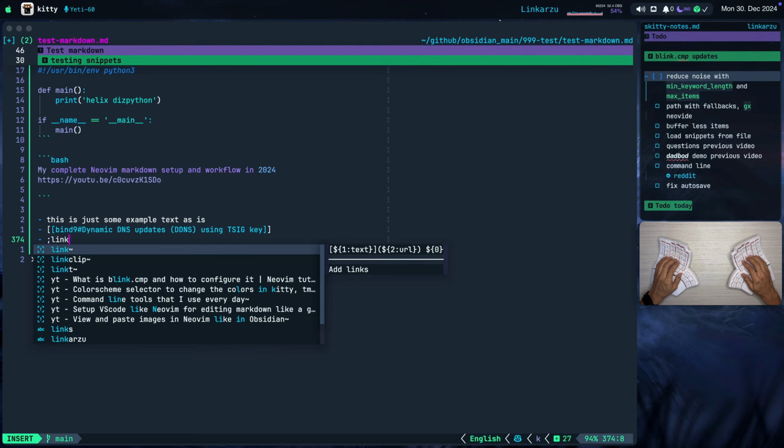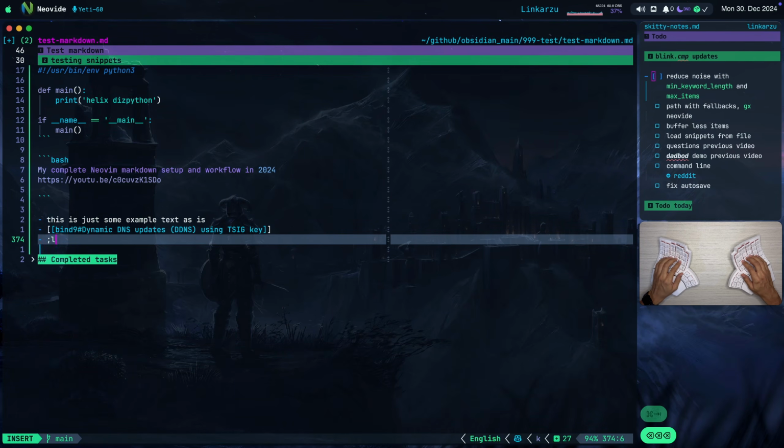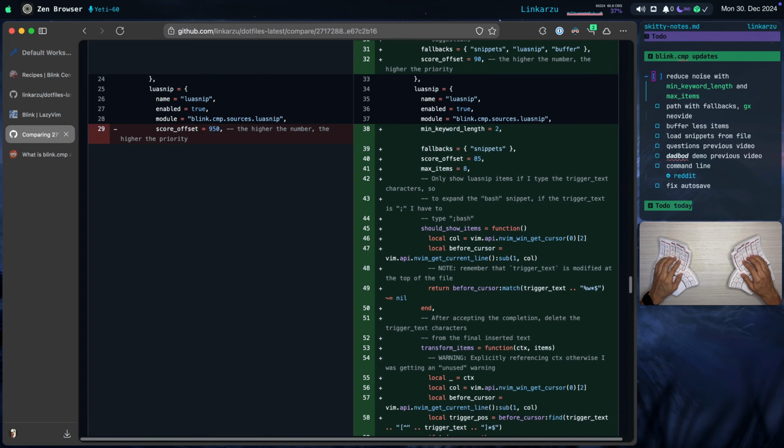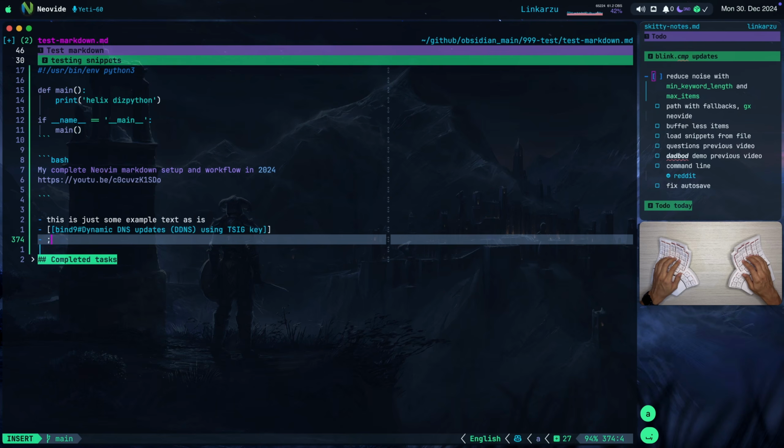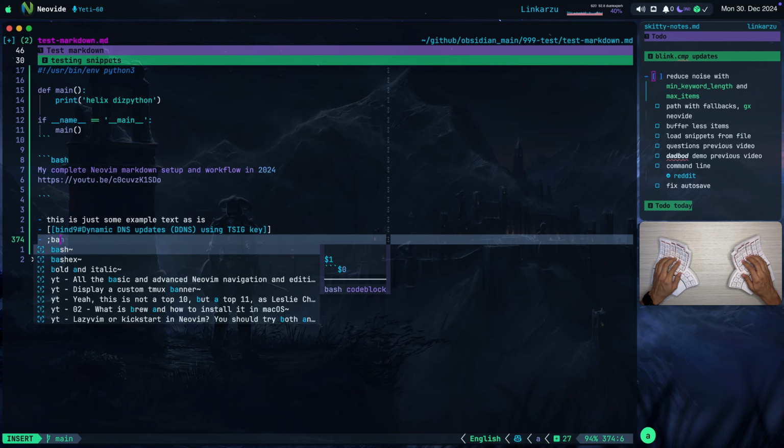Notice that the next item that I have here on the list is reduce noise with min keyword length and max items. So we already looked at min keyword length. That is the one that was shown here in the code. Min keyword length, you can see it on line 38. I need to type at least 2 characters for my snippets to show up, my LuaSnip snippets. So if I jump back here to Neovide, and I'm going to start typing here one of my snippets. If I type the letter B, nothing is going to show up. But if I type the letter A, it shows up the bash one, and that's one of mine. I'm just going to delete this.